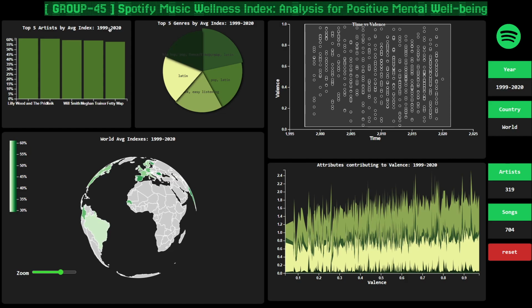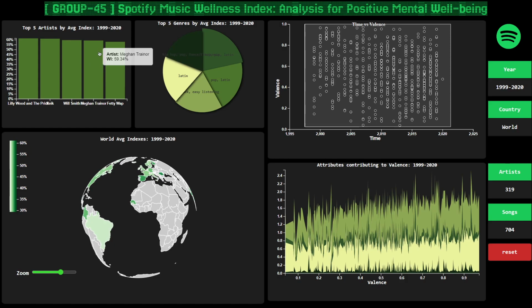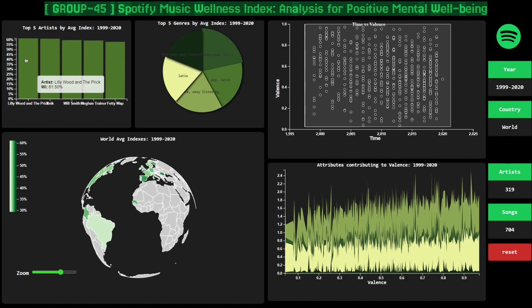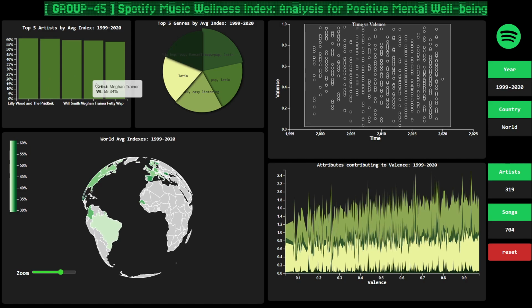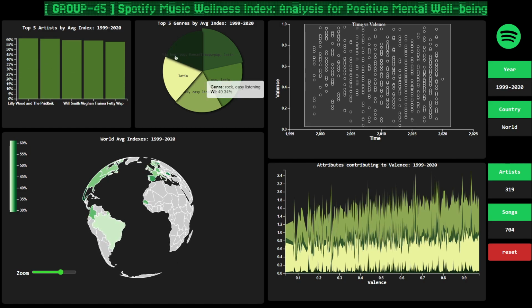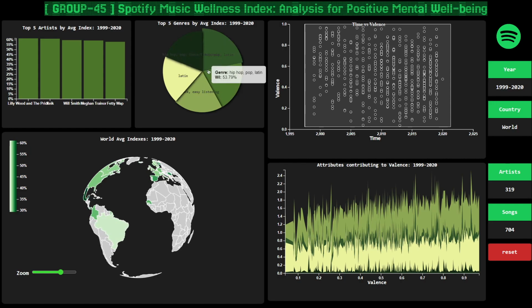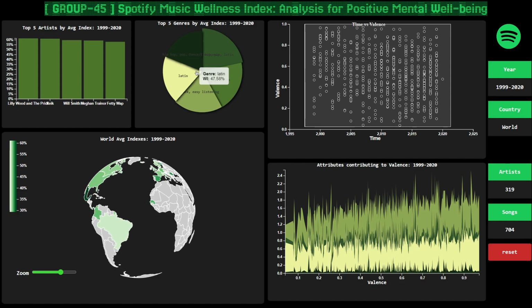This dataset spans the years 1999 to 2020, and across all these years, the main artist that contributed more to the wellness index is Lilywood and the Prick, and the second one is Drake and Will Smith. So this is where you'll get the information about the artist who contributed more. And this pie chart gives you the genre to which these songs contributed more to this wellness index.